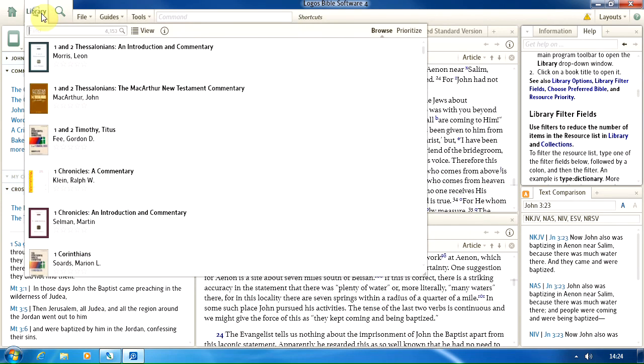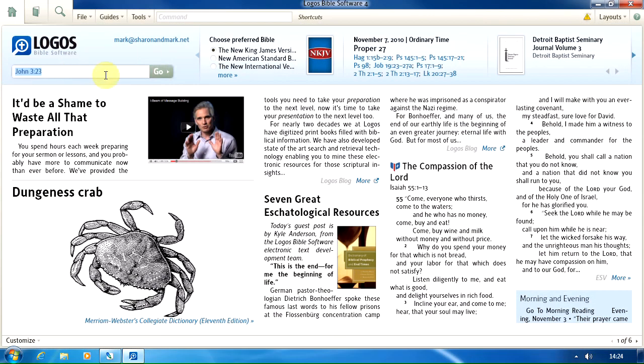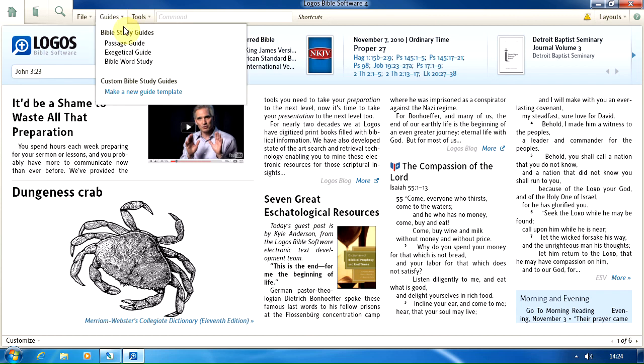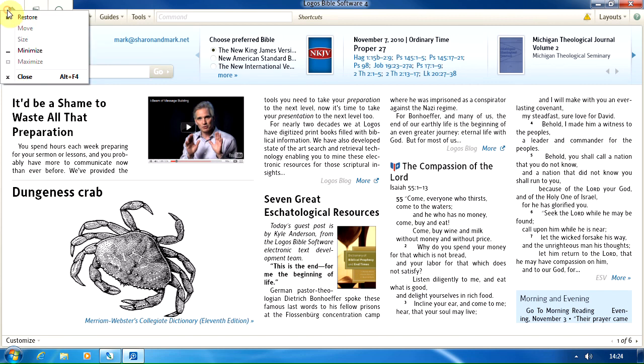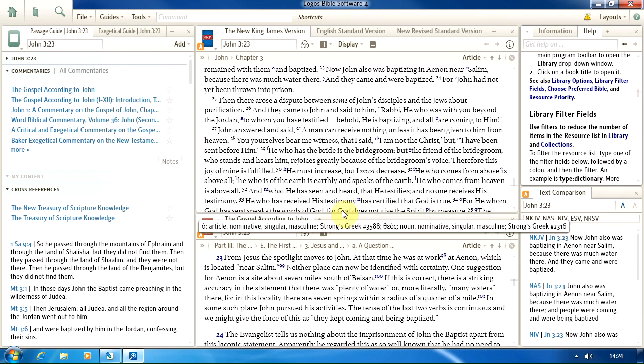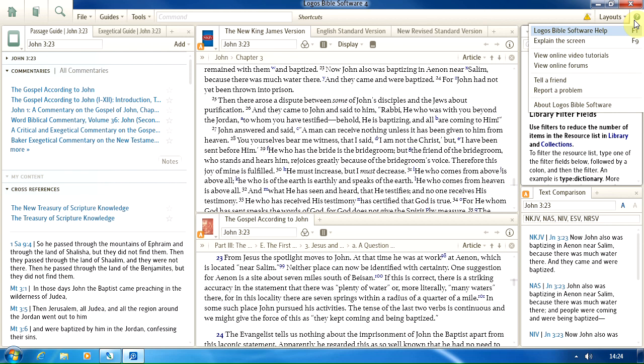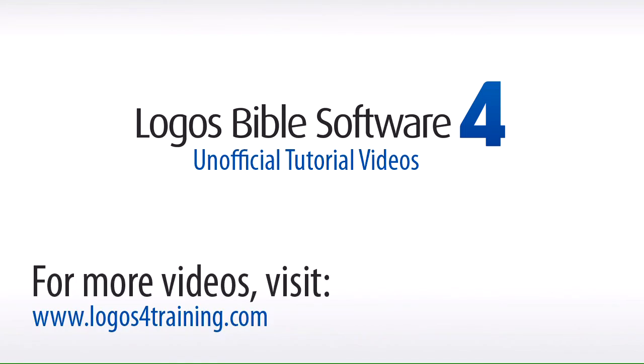So here in this lesson, we've gone through the very first steps: how to find, open, and read a book from the library. We've shown you the home page and the Go button. We've seen how we can choose our preferred Bible. We've introduced the passage guide, the exegetical guide, and the Bible word study. We've seen how we can search for words from the search box here. We've shown you the various panels and tabs and how you can resize them and move them around. And we've shown you how to get help. In later videos, we'll go into even more detail about all those features. But in the meantime, have a play round with what we've learnt so far.